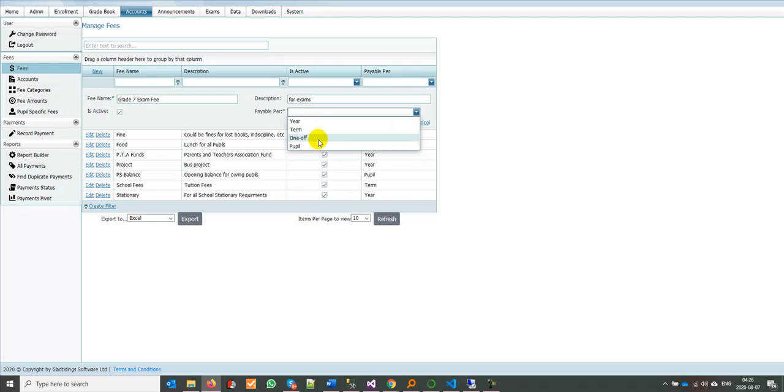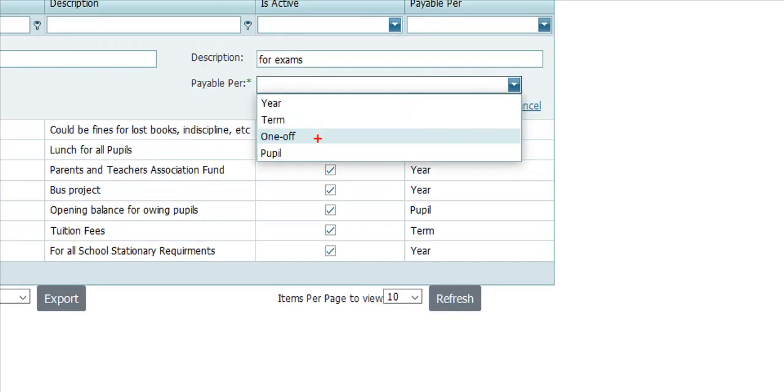Now, you have to be careful with this per pupil. This per pupil should only be done for things like fines, which you can't really say is payable per year, or per term, or one-off. It can be done at any point. For instance, if a pupil lost a book in the library, or maybe they did some wrong stuff and then you punish them with a fine. Those are the things that you can say are payable per pupil.